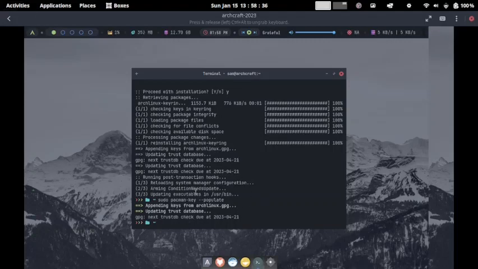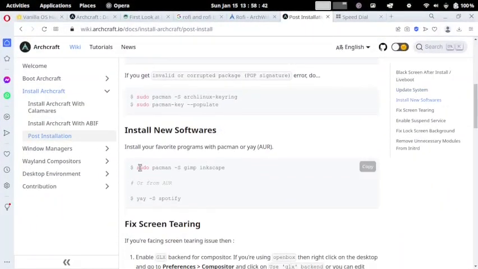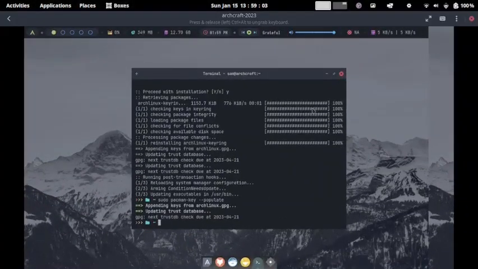Or if there is an upstream change in any of the developers' GPG keys, that also will be updated and installed. Now next we have to install new software. For example, here it is shown how to install GIMP and Inkscape. So let us try this. Or we can change this and install, say, OBS Studio and Shortcut. So let us try to do that.